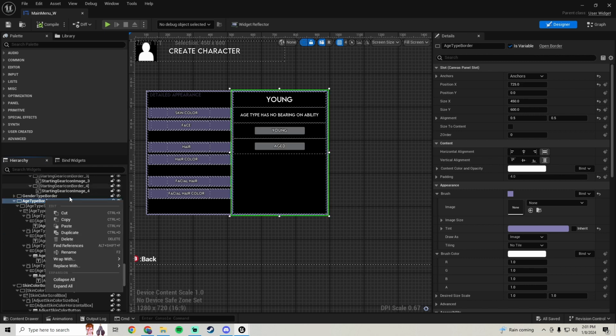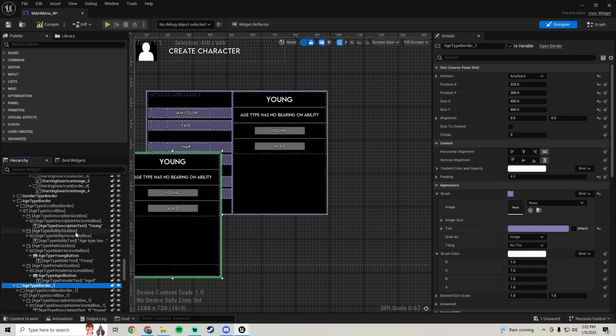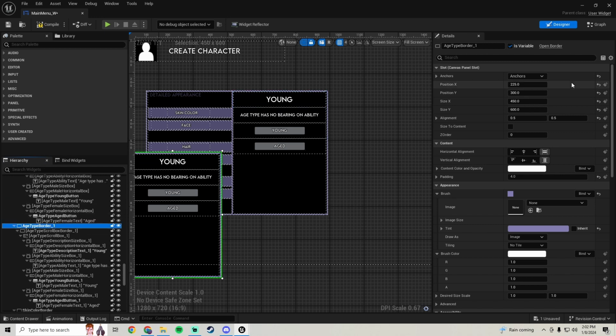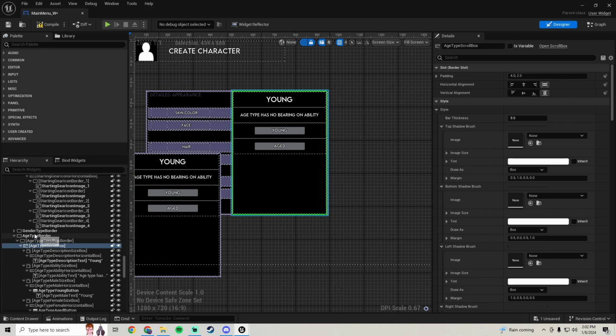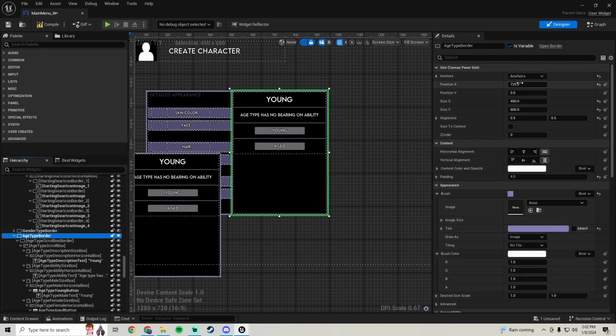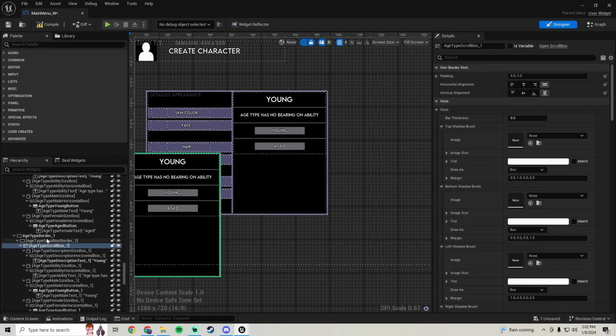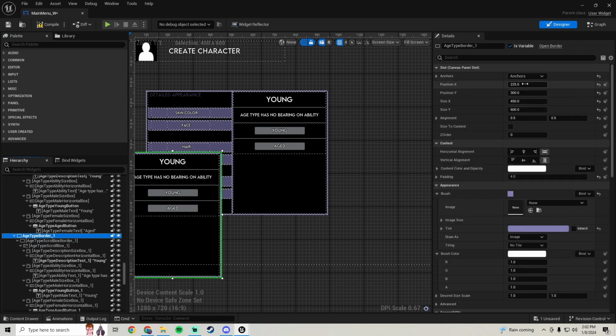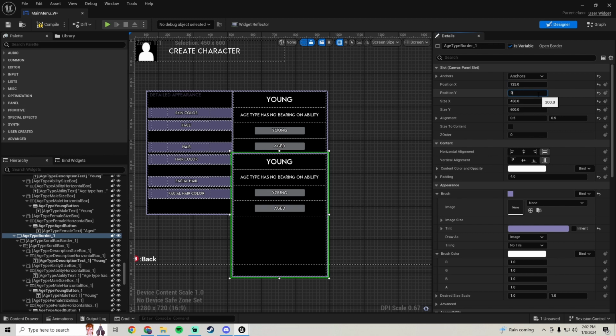We're gonna duplicate this border here. And on the border, we're gonna go ahead and set it to be the same position as our other border. So let's just figure out what that position is, 725. Okay, so click on your border. Set it to 725, set the position Y to 0.